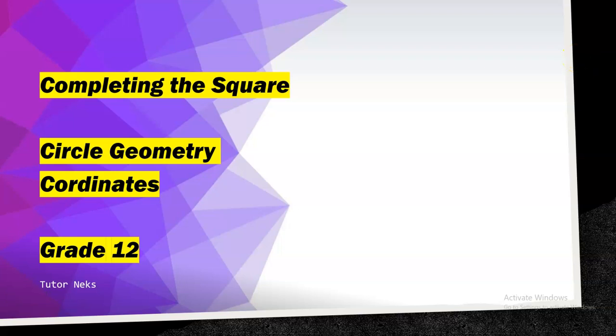Welcome to our session. In this session, I'll be doing completing the square, which applies to grade 12s. This method of completing the square will allow all the grade 12 learners to find the circle geometry coordinates.